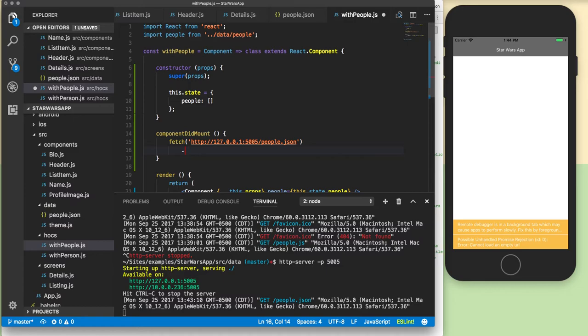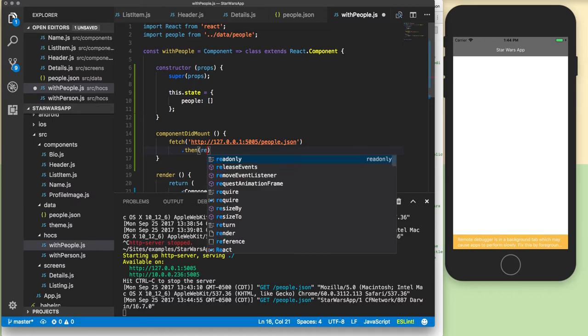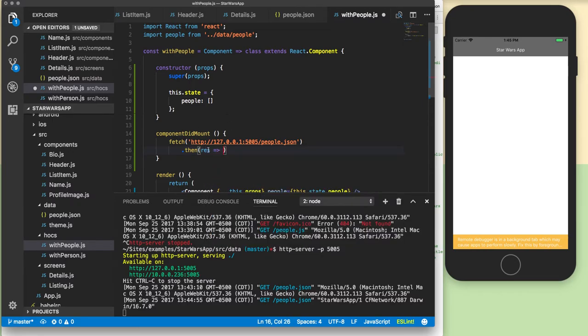So fetch returns a JavaScript promise, and a JavaScript promise, basically, it's a good way to deal with things asynchronously in JavaScript. So it's basically, it says sometime in the future this function is going to resolve, and when it resolves, it gets a then function. So then is what you do with it after it resolves.